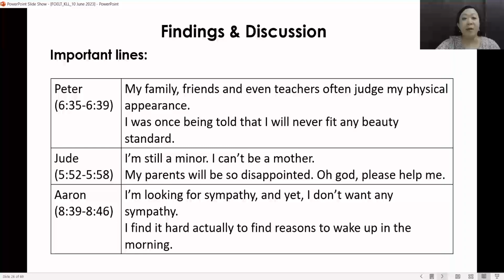And for Aaron, I'm looking for sympathy, and yet I don't want any sympathy. I find it hard actually to find reasons to wake up in the morning. The depression that Aaron experienced was getting worse and worse, right?